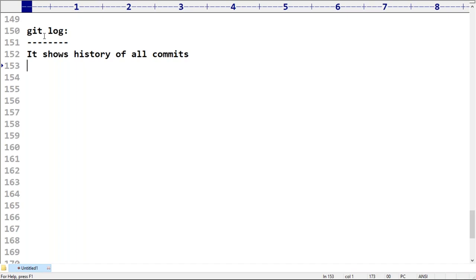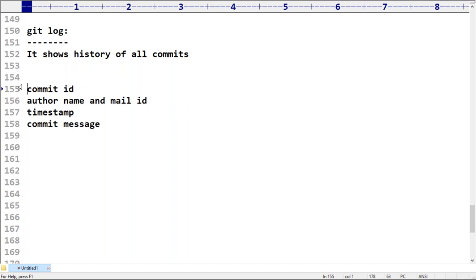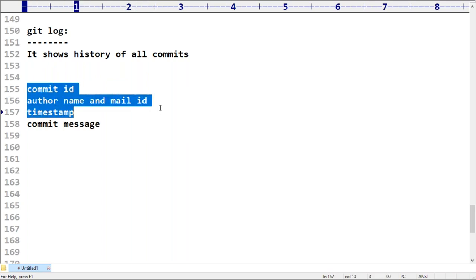Okay, so which information is it going to provide? Commit ID. Next, and after that, author name and mail ID. Next, the timestamp. Next, even the commit message. For every commit, it is going to provide this information: commit ID, author name and mail ID, timestamp, and commit message. Like this it's going to provide, sir.